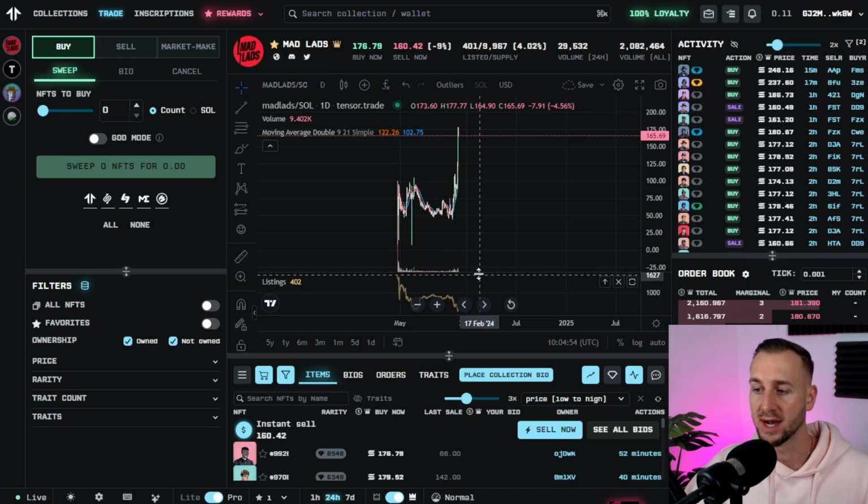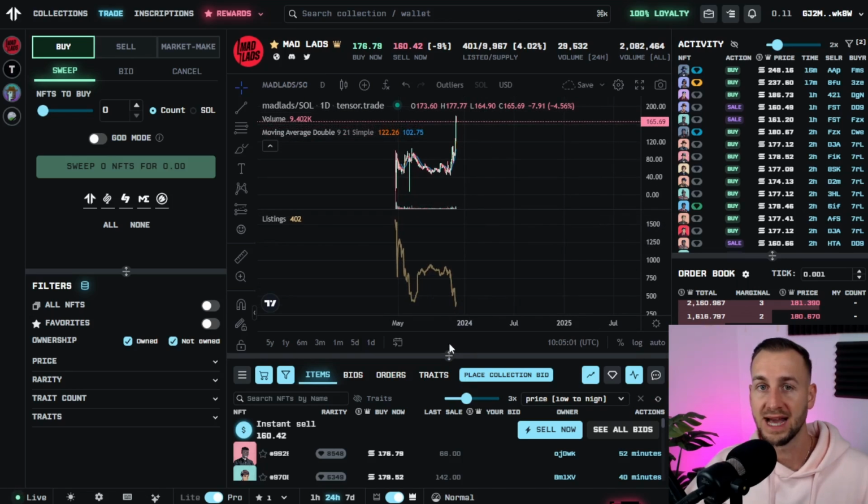Then we have, to the bottom side here, if I just make this a little bit bigger, that orange line that is going down is the amount of listings. So that is the amount of this collection that is actually for sale. As that goes down, it would make sense that price has gone up. It has a bit of an inverse correlation there.